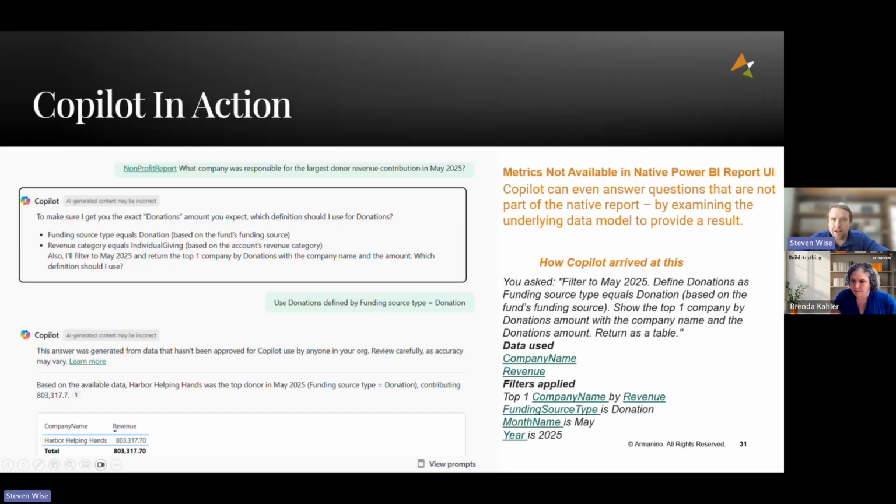So it says, what company was responsible for the largest donor revenue contribution? And it gave me an answer. This was not in the Power BI report. This was in the data underneath the report. And what Copilot did is actually show me how it got to that. It said, you asked this question, this is what I did, and these are the tables I hit. So you're not limited in the questions to what's visible in the Power BI report. You can go underneath into the data. That's what makes this really powerful: you can start asking it things that aren't immediately obvious in the report, and it's going to be able to dive into that and start to give you answers back. Does that mean that answer is right?